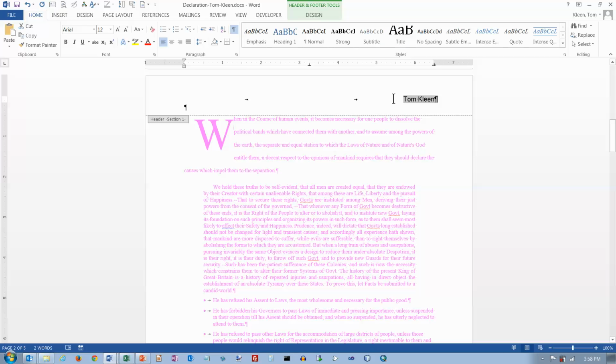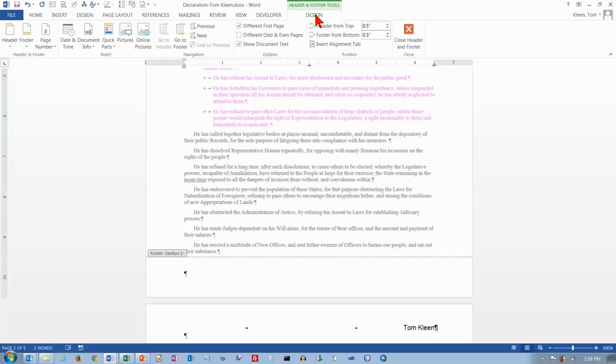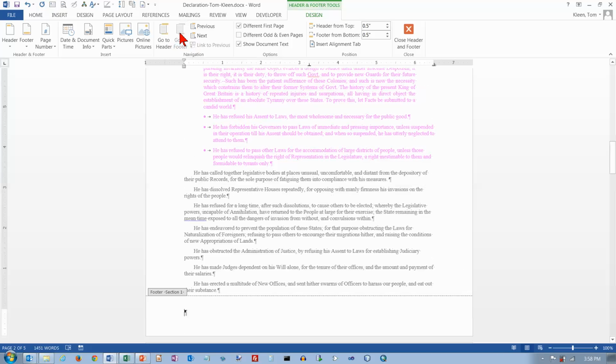Then I want to go to the footer. I just go down here and double click, or there's also a button here that lets me, when I'm in the header, this button will be turned on. When I'm in the footer, this button will be turned on. So I can just click on go to footer, and it'll automatically flip me down there.